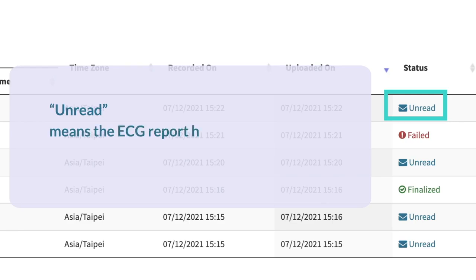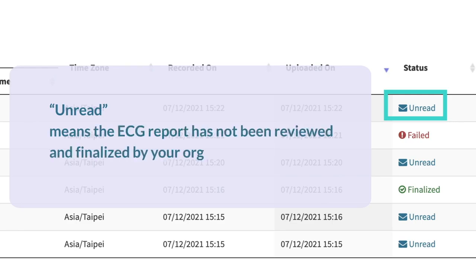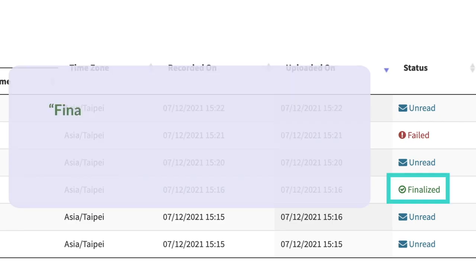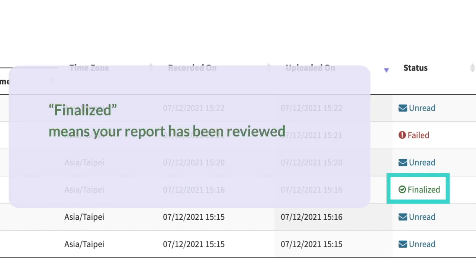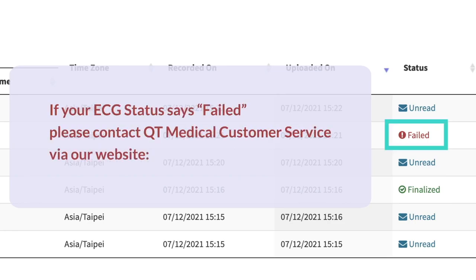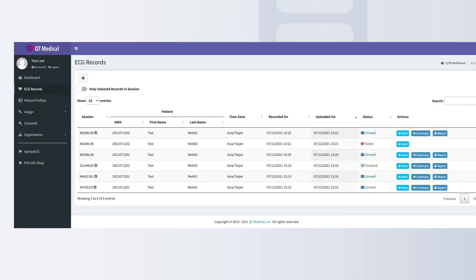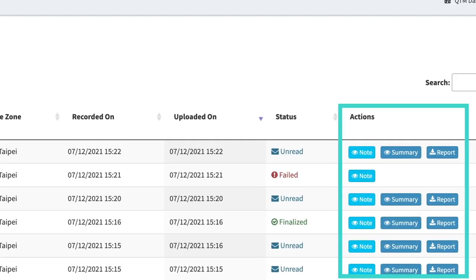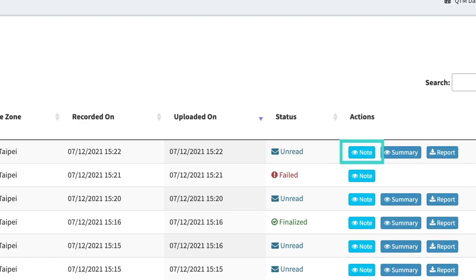Unread means the ECG report has not been reviewed and finalized by your organization. Finalized means your report has been reviewed and finalized by your organization. If your ECG status says failed, please contact QT Medical customer service via our website, www.qtmedical.com/contact-us. Under the Actions column, you have 3 main functions to choose from: Note, Summary, or Report.